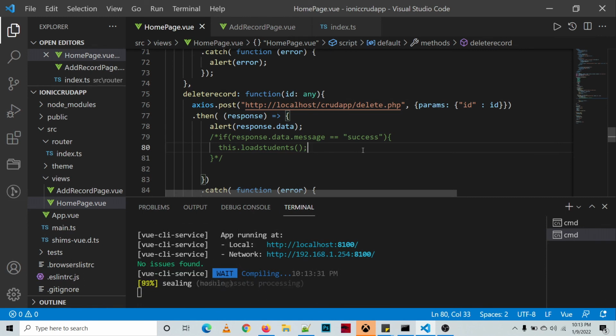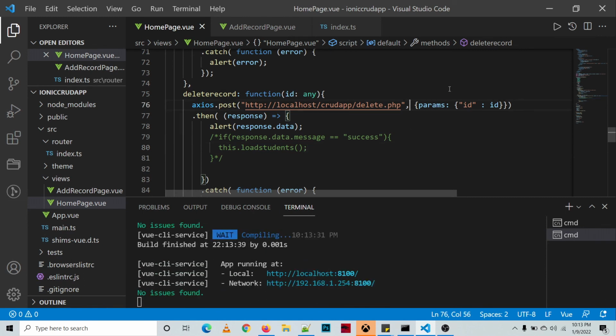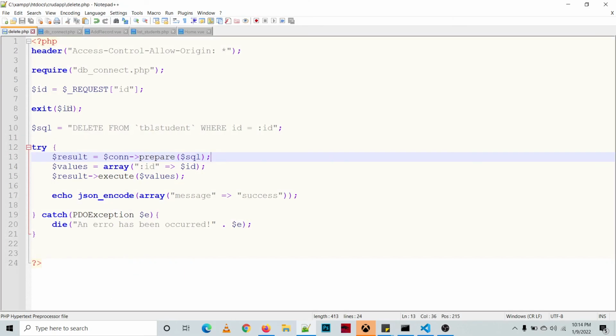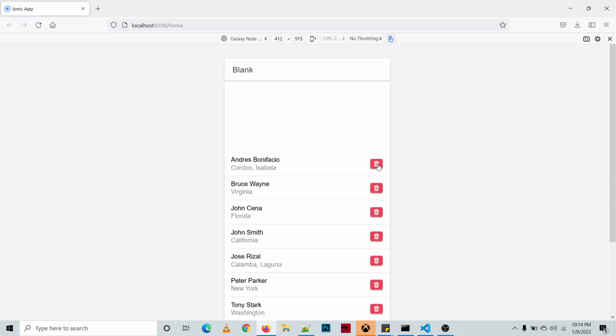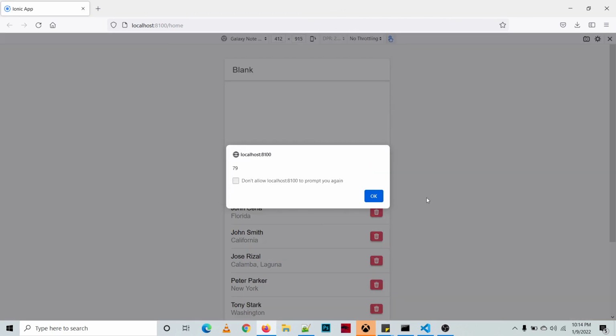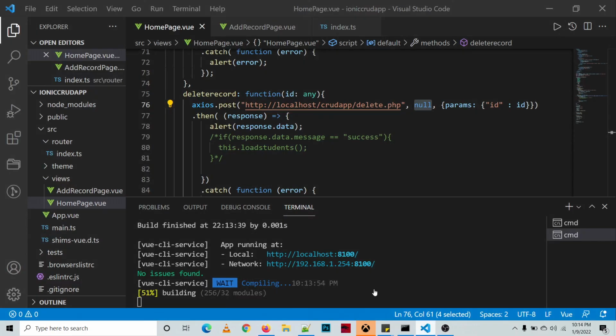Okay, so I found out the problem. The problem is we forgot to add another parameter, which is the URL, null, and the parameter ID. So we forgot to add this one. Now let's check the output. We're going to display the ID of the record. So let's try that. We're able to display the ID, 79.